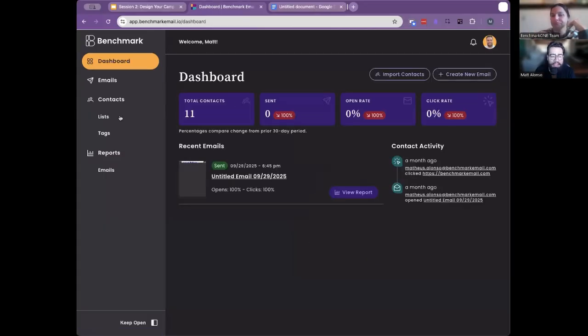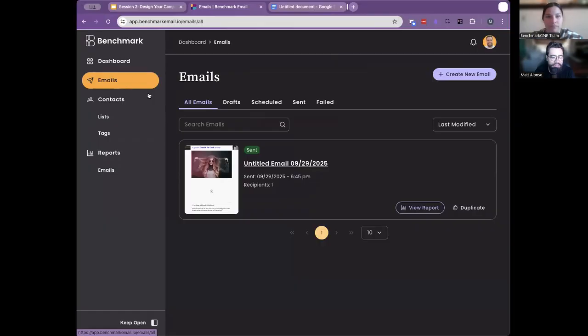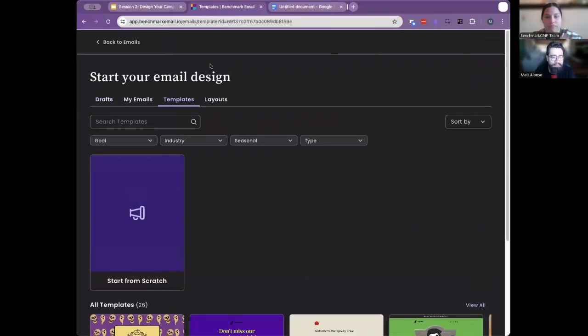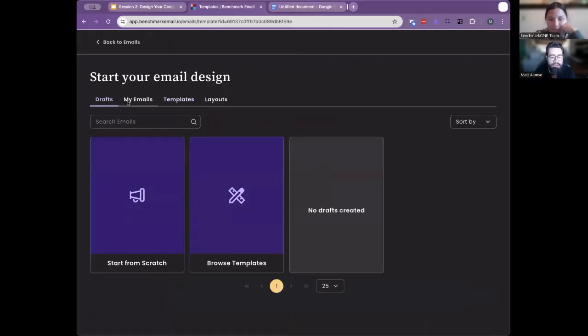When you log into your Benchmark account, right here on your home page, you will have the option to create a new email. You can do that there, or you can also click Emails here on the left and then Create New Email. It's the same option. If you want to, of course, you can create an email from scratch. You can totally do it. But again, we're all about simplicity and getting your email out as fast as possible.